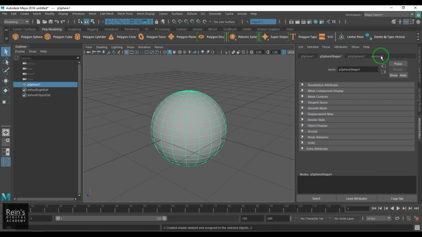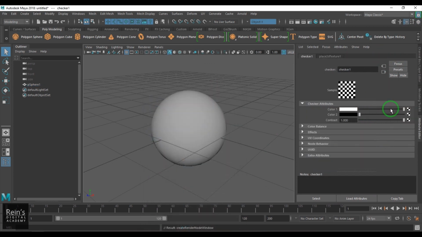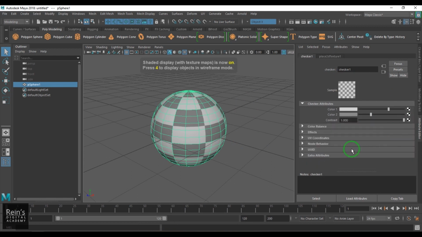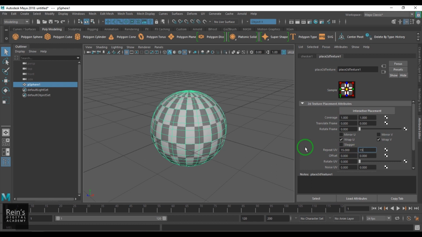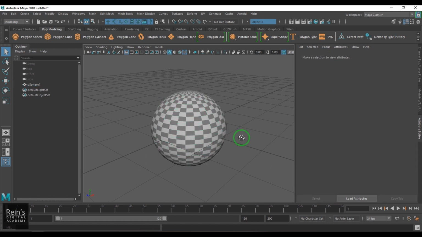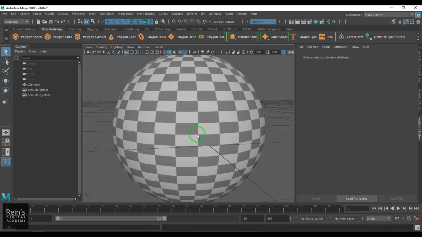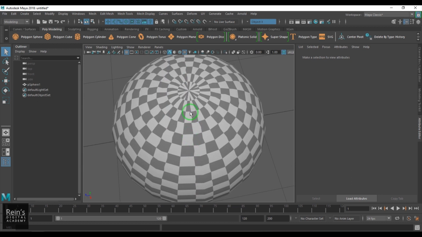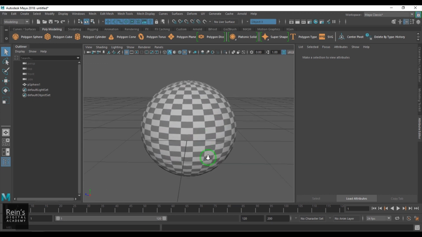Okay, and in the Lambert shader, I will be assigning a checker, and I just keep things a little bit on the gray side. Press 6 on the keyboard and then increase the repeats of this texture to 15 by 15. Then you should be able to see the texture in the middle is bigger, and as it goes to the pole, it generally tapers and pinches down, and it happens on both sides of the poles.